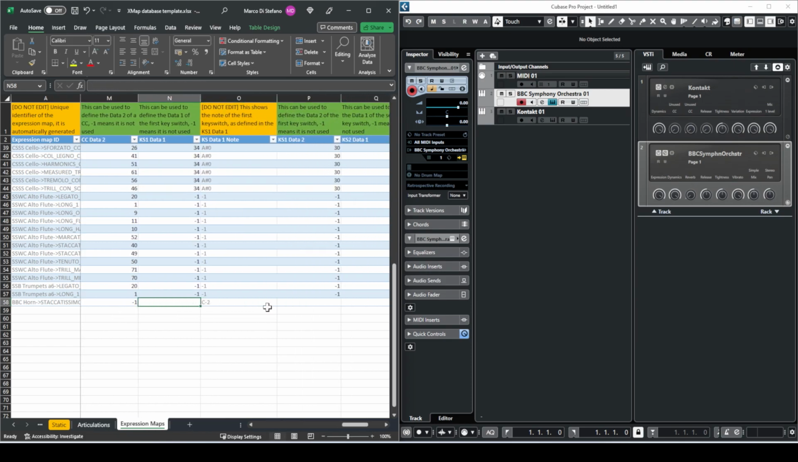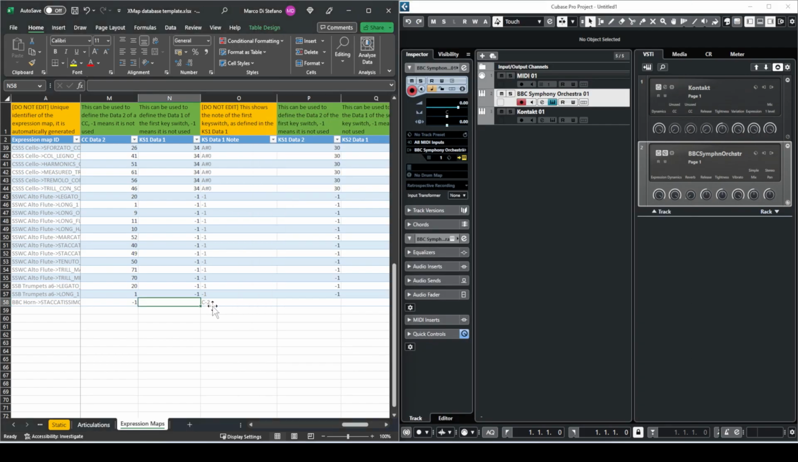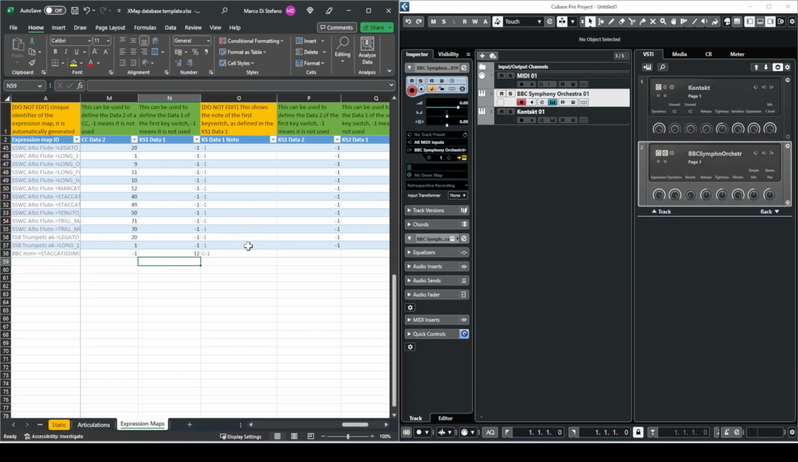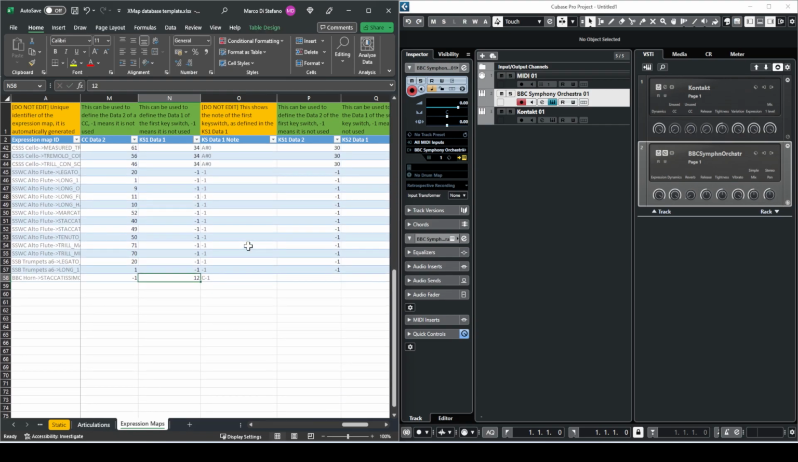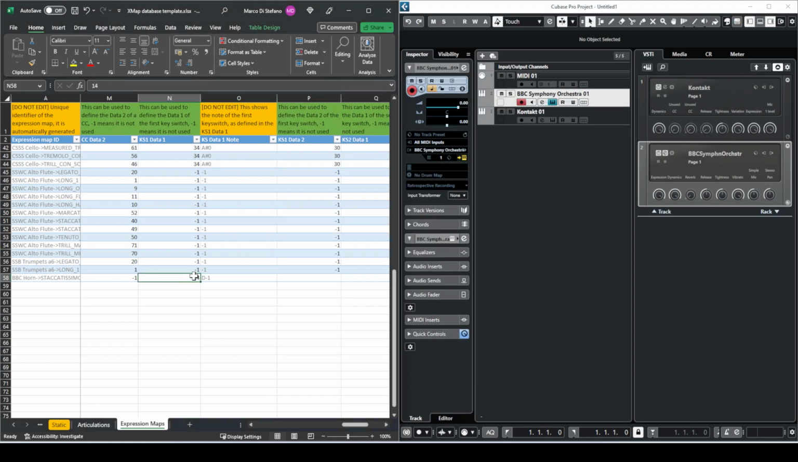But I want to use a key switch. So which is the key switch? Here we say that it is the D-1. So which one is the D minus 1? For example, 12. Okay, so you can see here that when you type a number, it will tell you with which note it is. So D minus 1 corresponds to the value 14.